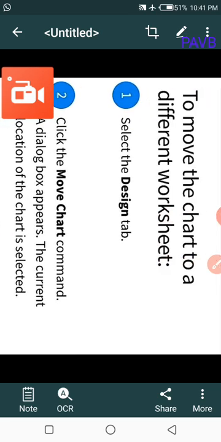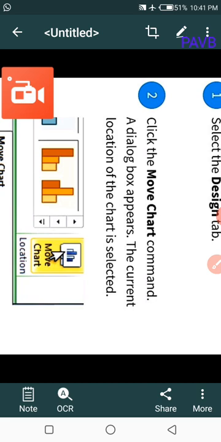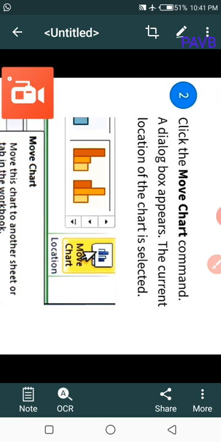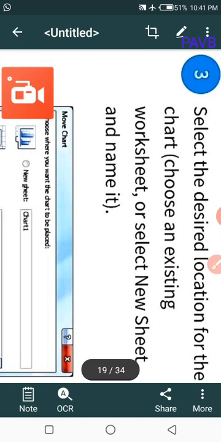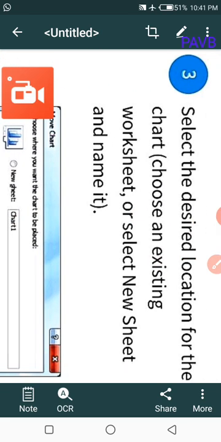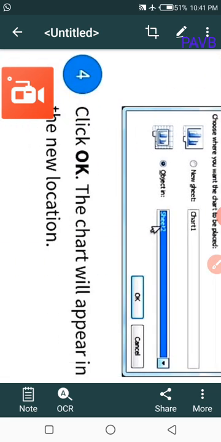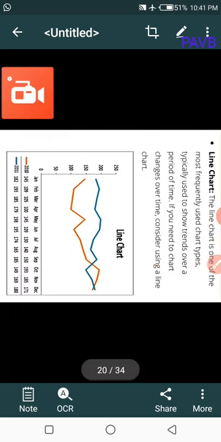Once again, the following steps to move a chart to a different worksheet. The following steps to be followed. Step 1. Select the Design tab. Step 2. Click the Move Chart command. A dialog box appears. The current location of the chart is selected. Step 3. Select the desired location for the chart. Step 4. Click OK. The chart will appear in the new location.